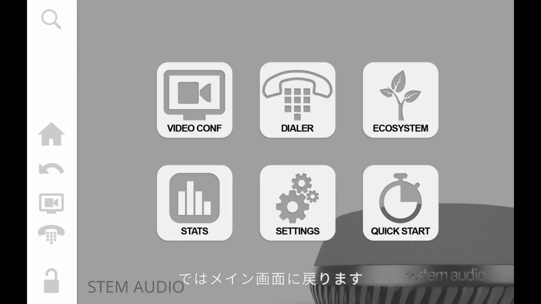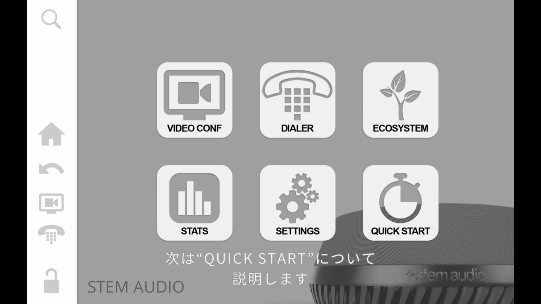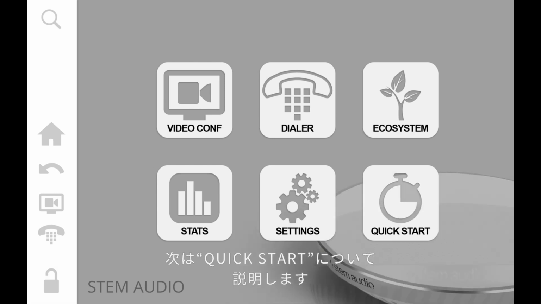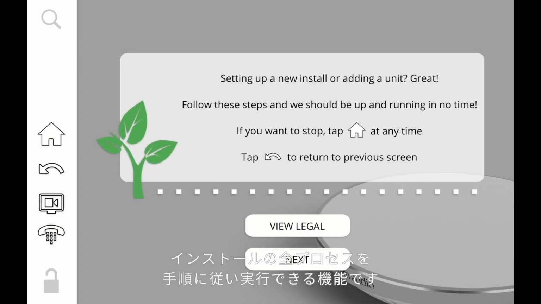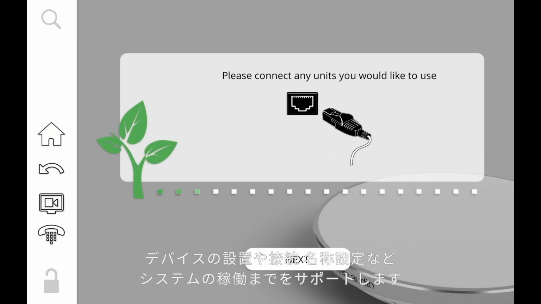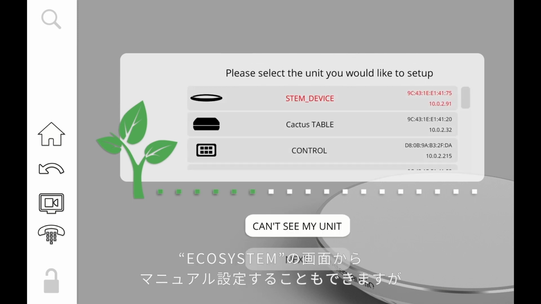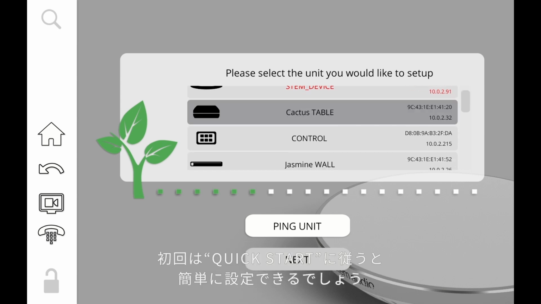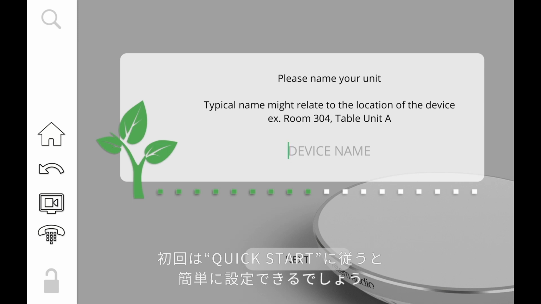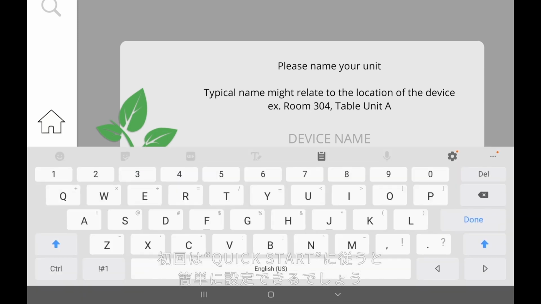Let's go back to our main screen. Now that we're back in the main screen, let's talk real quick about the Quick Start button. Now, you don't need to use this button. All it's going to do is walk you through the process of installing a room, plugging in devices, giving everything names, and getting your first room started. You can always just do this manually by jumping into Ecosystem, Rooms, Add Room, and doing whatever you want. But maybe if it's the first time that you're doing a room, you can go ahead and try that out, and you see it's just an easier process.